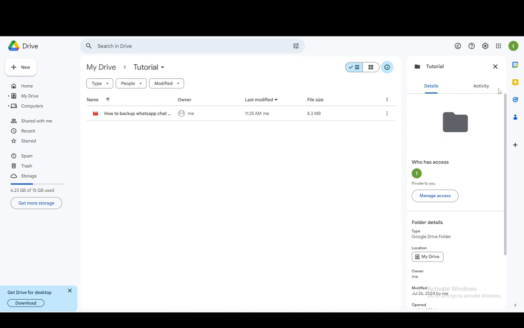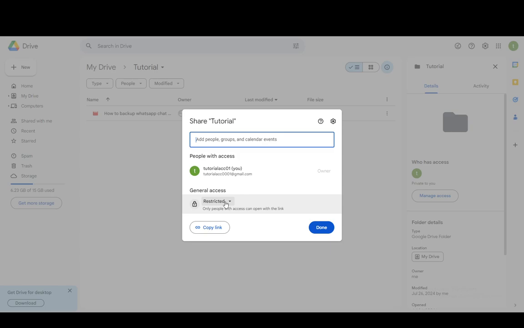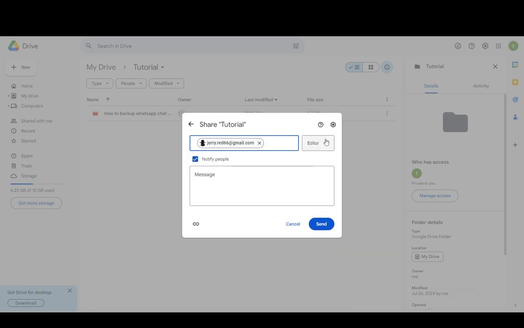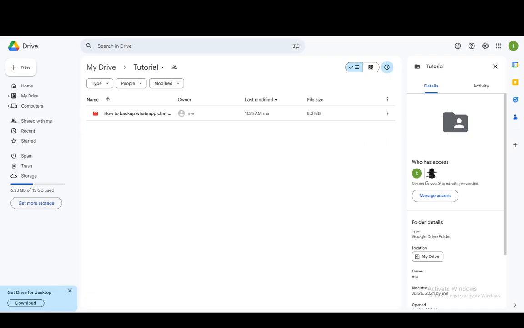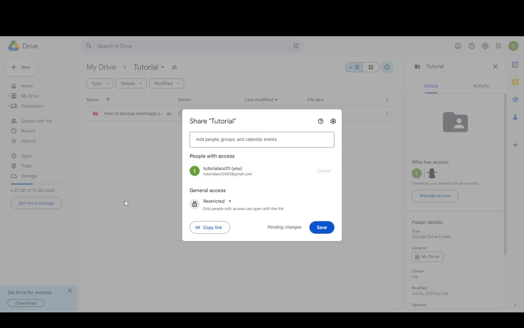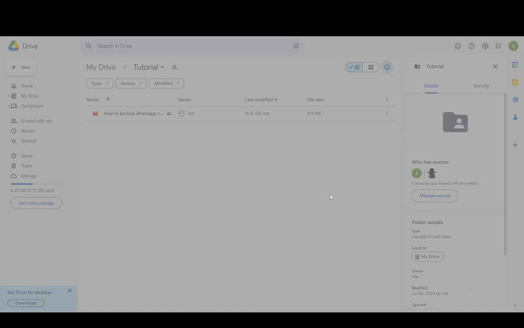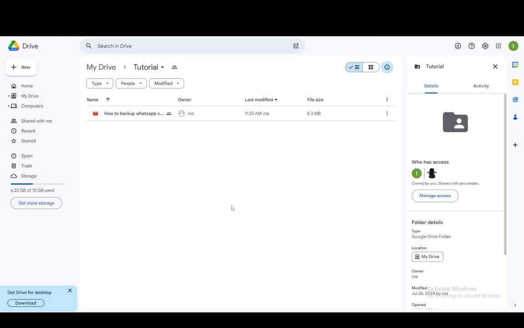Now, if I go to manage access on this folder, as you can see, I'm the only one that has access and it's in general restricted. However, if I added other people, I could very easily add them as an editor, click share, and now I have created my shared file or shared folder. This is exactly what you want, and you want to have a shared folder with someone first so that you can actually add items.